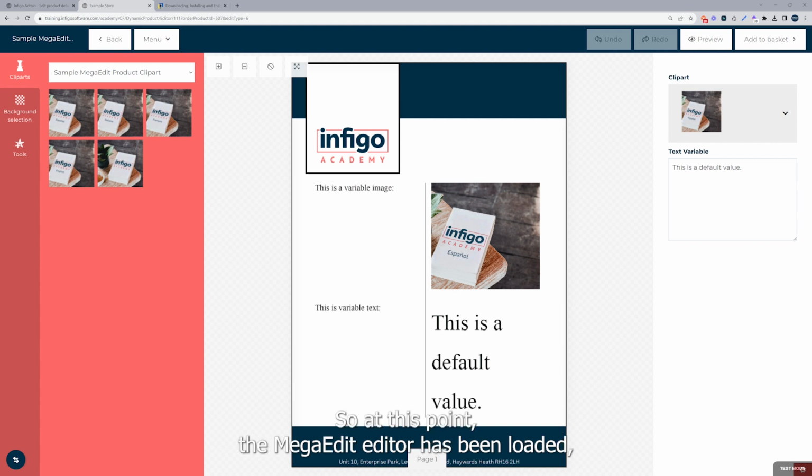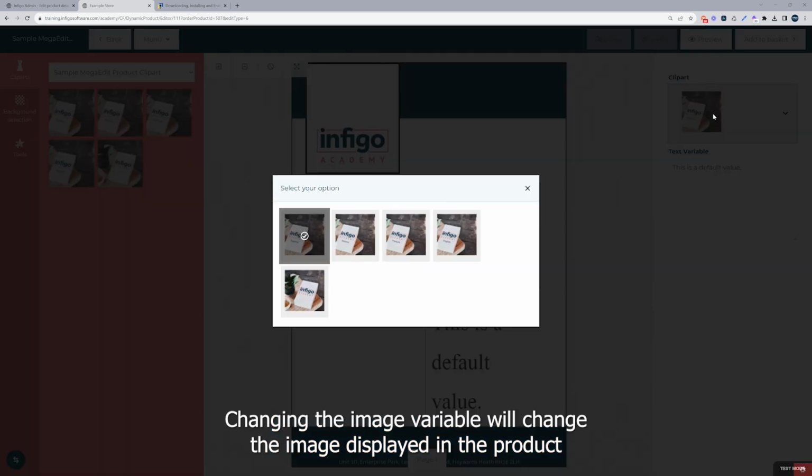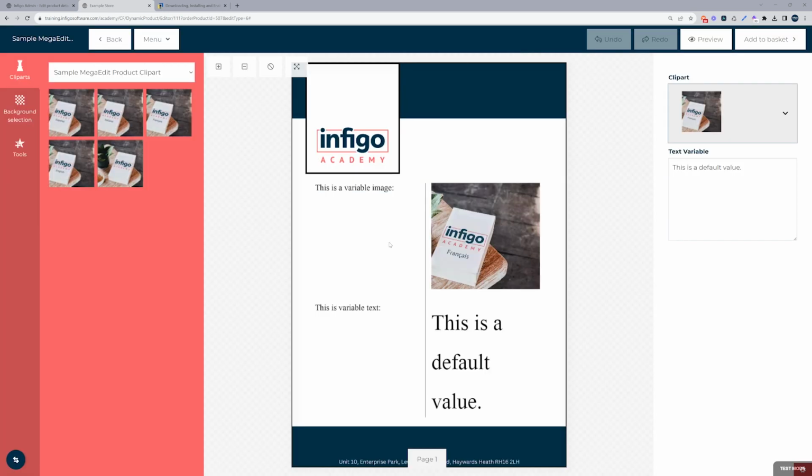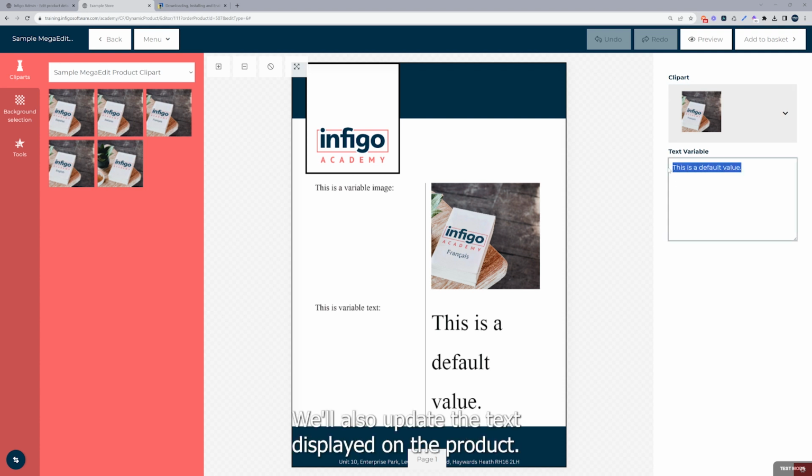So at this point, the MegaEdit editor has been loaded. So further configuration of the product can be performed within MegaEdit. However, from our Invent file, we can see that a form over on the right-hand side has been created with two of our variables that we specified inside Invent. Changing the image variable will change the image displayed in the product. Changing the text variable will also update the text displayed on the product.